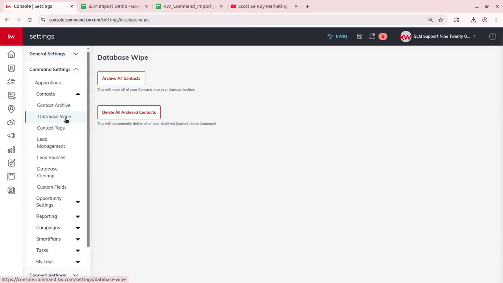So then moving down, we have our database wipe option. And you have the option to archive all of your contacts or delete all of your archived contacts. We strongly recommend that you be absolutely certain you want to do either of these options, just because once you delete all of your archived contacts, there is no option to restore them. They are going to be lost. So you do want to make sure that you're absolutely certain.